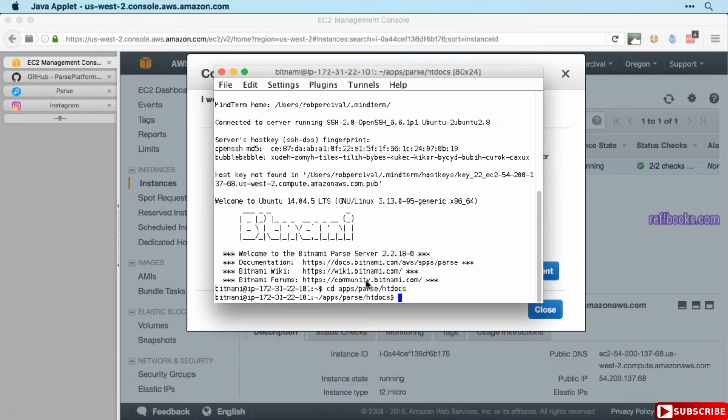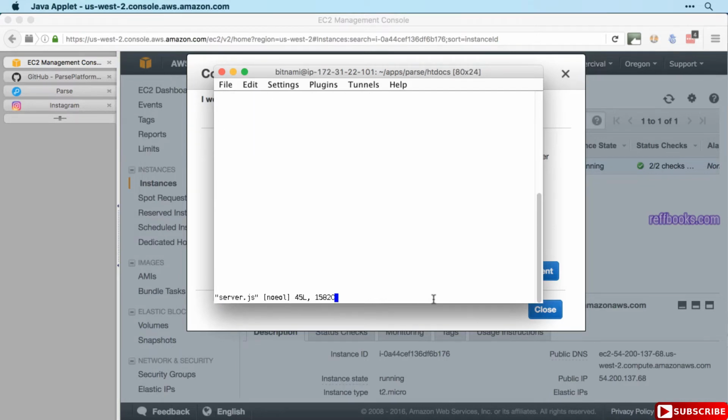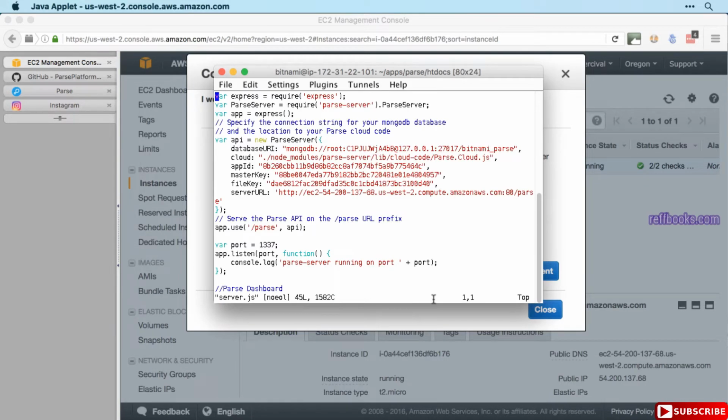Then we're going to use a command called vi, which is short for vim, which opens up a text editor, and the file that we want to edit in this text editor is server.js, which is the file where the settings that we need have been stored. And again, if all goes well, you should see this. So this is all the data that you need to connect to your app. Alright, give yourself a pat on the back if you managed to do that.